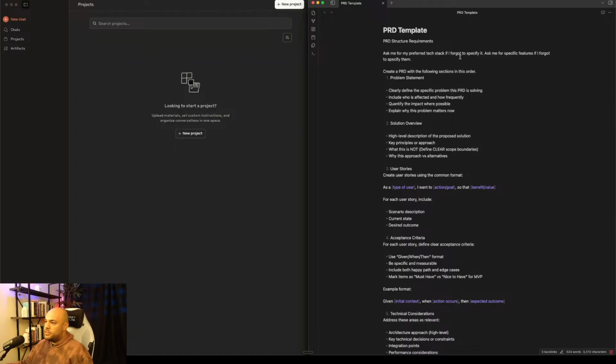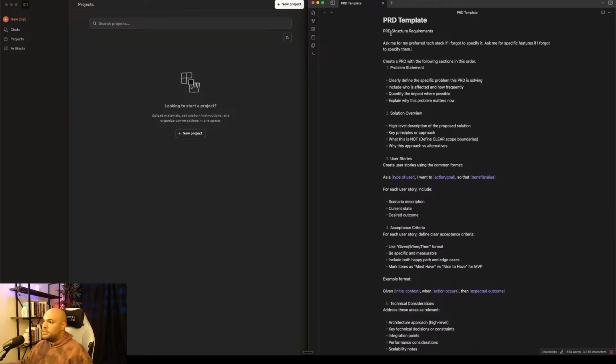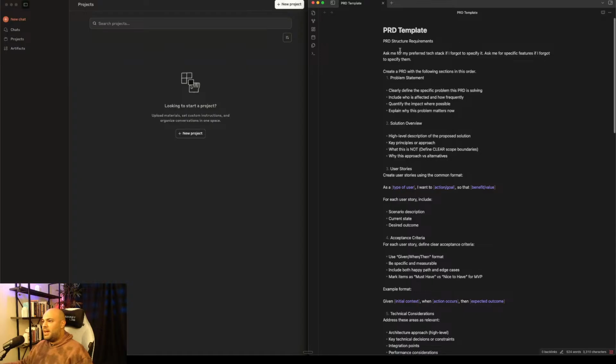On top of that, once you start feeding the outputs of these PRDs and requirements documents into various AI tools, you're going to end up with a hot mess that's going to be discouraging and extremely, extremely painful to work with. So in this PRD template, it's pretty straightforward. I just list out, okay, these are the structural requirements. In case I forget to specify my tech stack, ask me for it, and then ask me for specific features. Basically, I passed in some half-baked prompt or lack of context to the model.